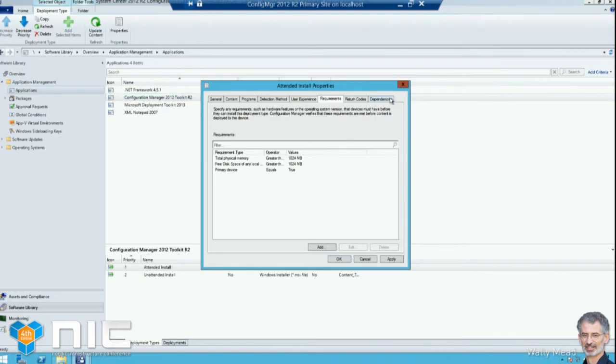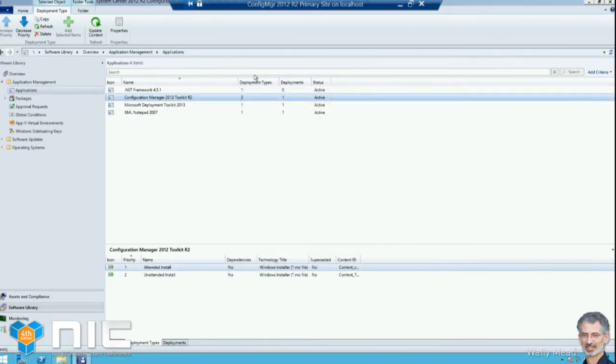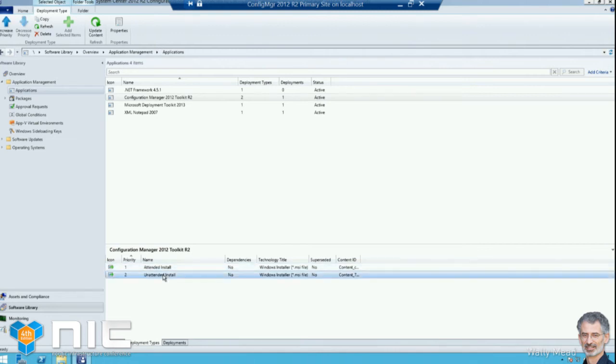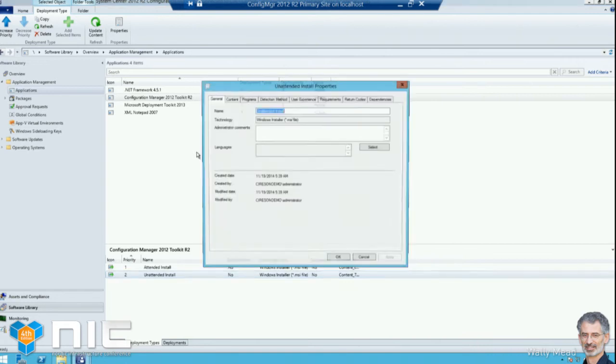And this has no dependencies for this example. So we're all good there. If we go to the unattended, I'll just show you real quickly. Things are going to look very, very similar.